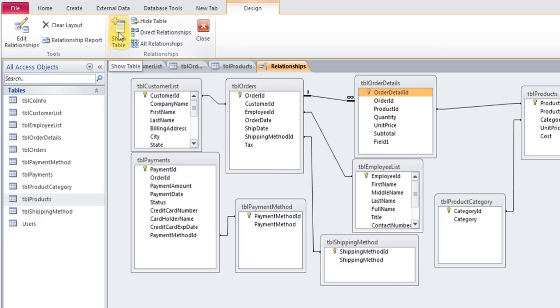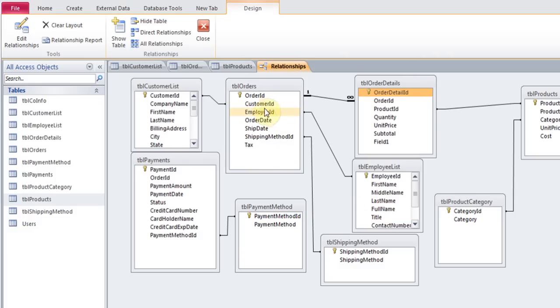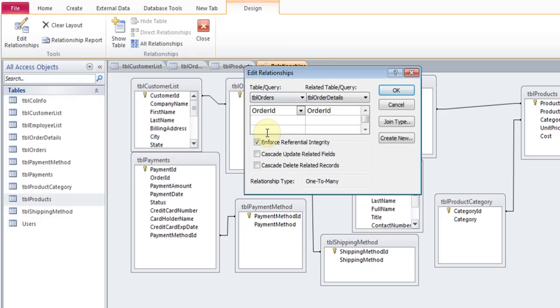If you don't see it, you'll have to hit the show table and then add the tables you need, and then drag the fields from one table to the other. And what will happen is you will get this window, and then just click OK. If they ask you to enforce referential integrity or any other things, you can choose it from here.